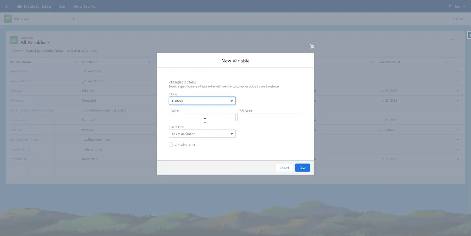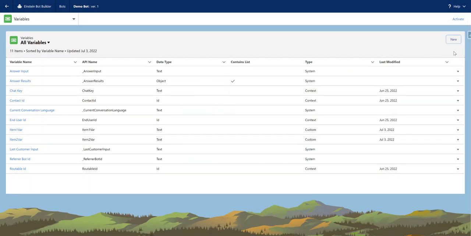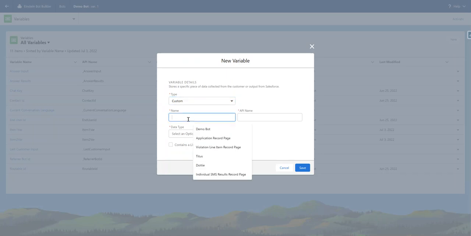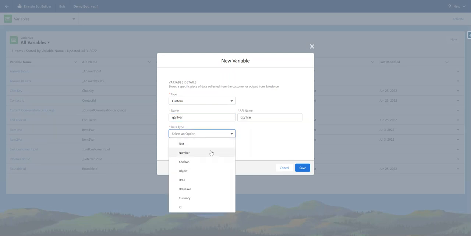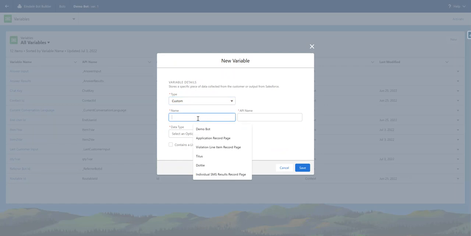I'll also do another one for item var 2. Actually be item 2 var, just to match the naming convention of the first one. Again, we'll do text. And let's do one for quantity. Quantity 1 var, make that a number, and quantity 2 var, again a number.